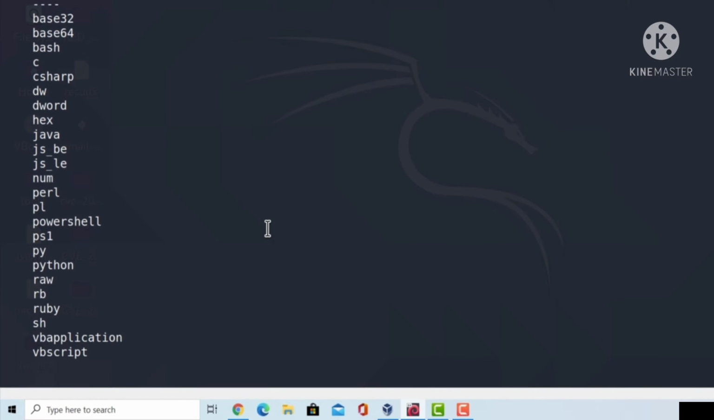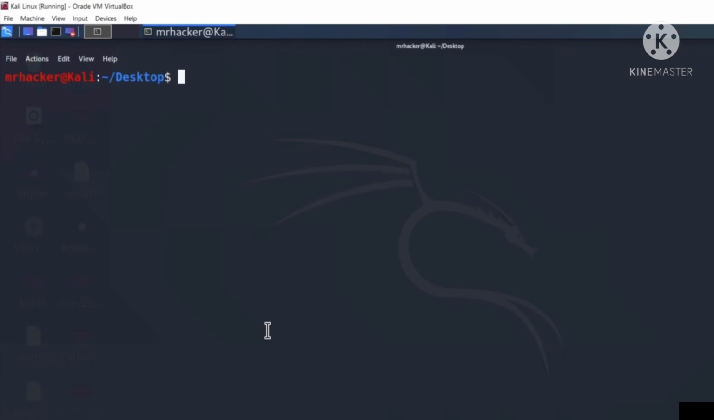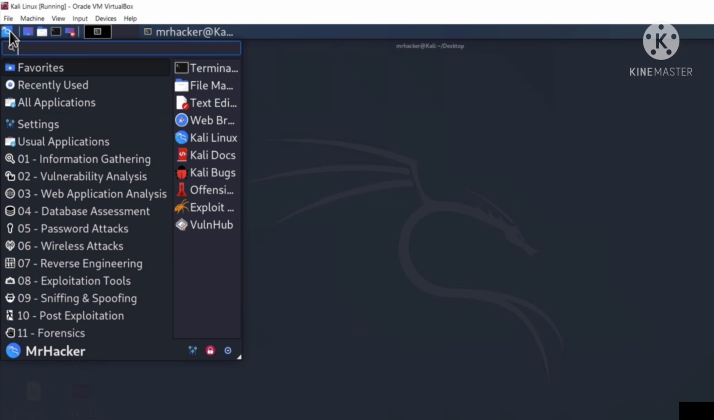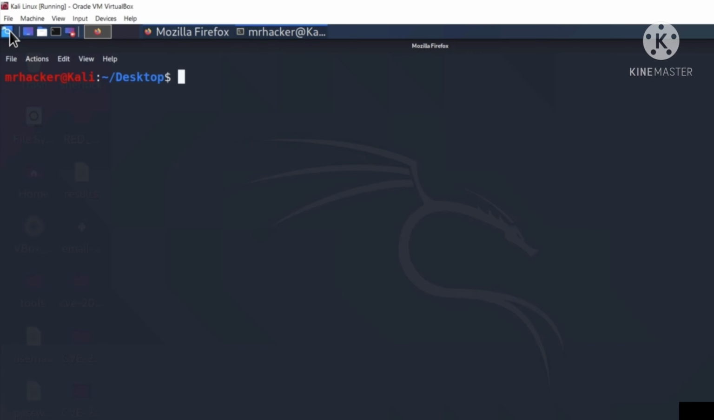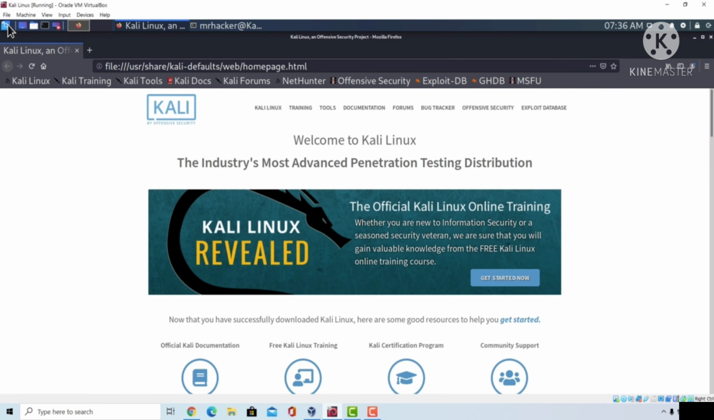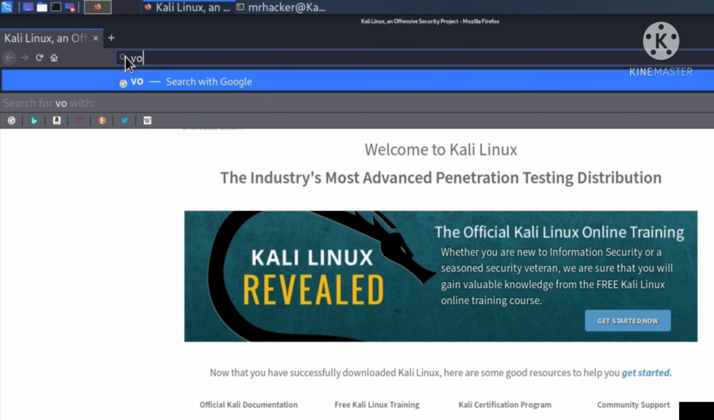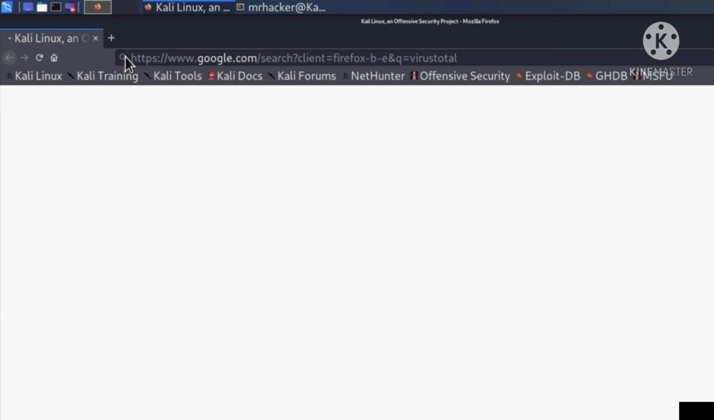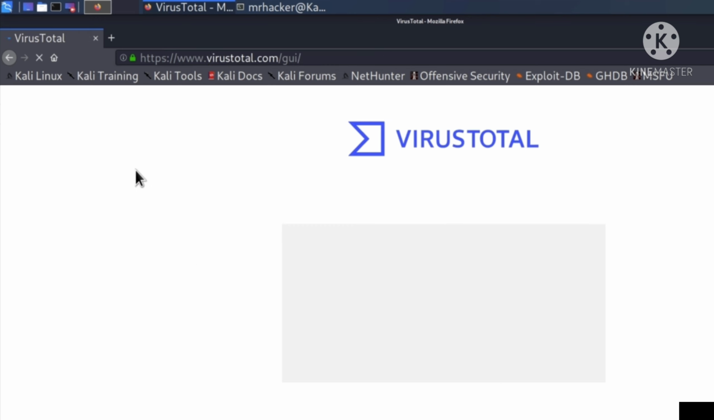So let's create a couple of payloads right now and compare them. Let me clear the screen first, and to compare them, we're going to use a site called VirusTotal. To visit the site, we must open Firefox. VirusTotal is a website where you upload your viruses and they will tell you how many antivirus vendors are able to detect it as a malicious program. So if I open VirusTotal by typing VirusTotal right here, go to the first link, which is virustotal.com.